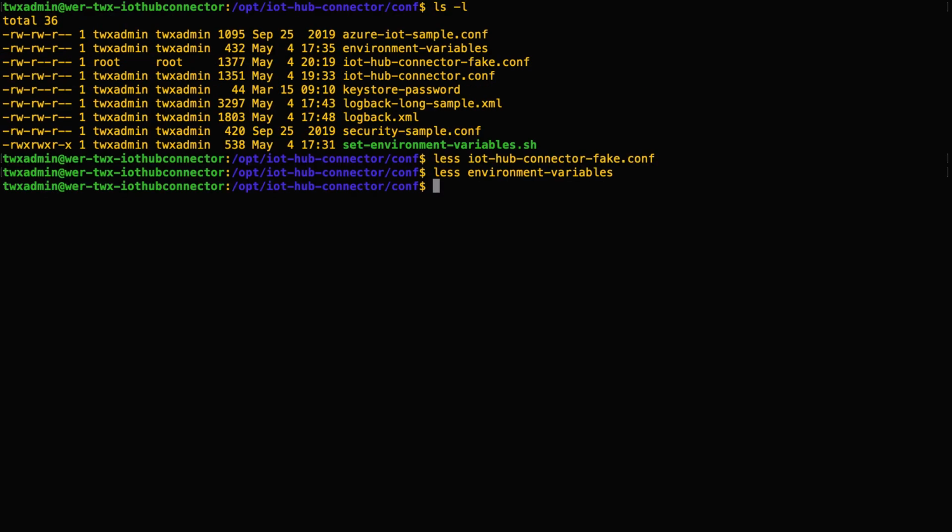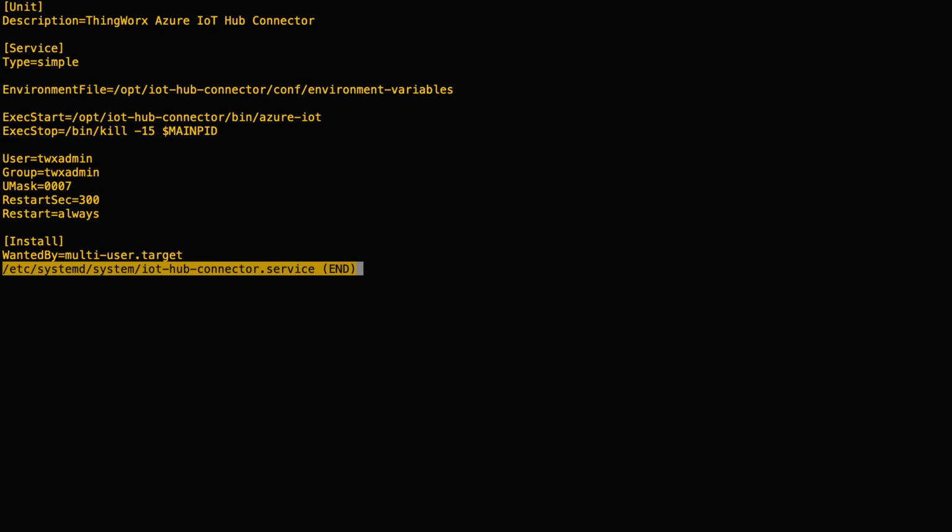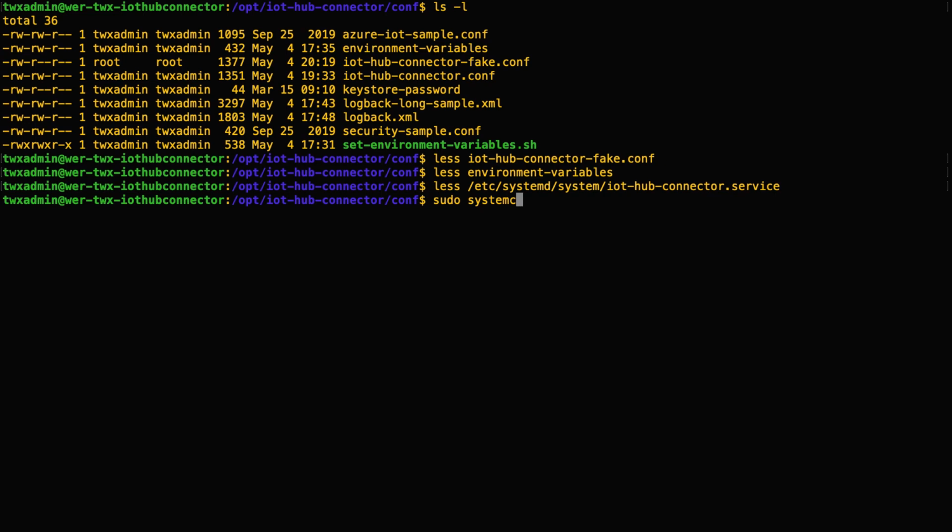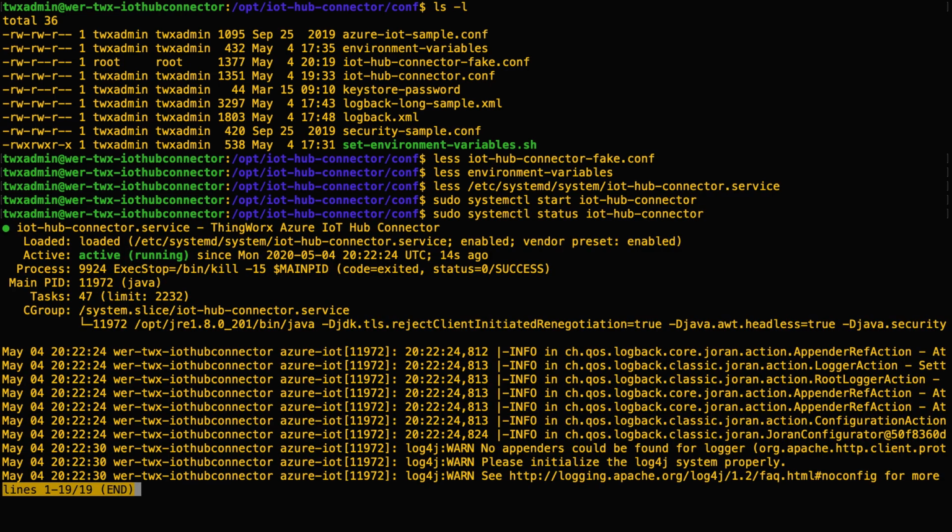And finally, let's just have a quick look at the service configuration. This is the service configuration that is going to read that environment file in order to read those environment variables before launching the system service here. So let's go ahead and launch that. Okay, so now we've launched the system service. And we see that it is active and running here. Looks like it's all set up.